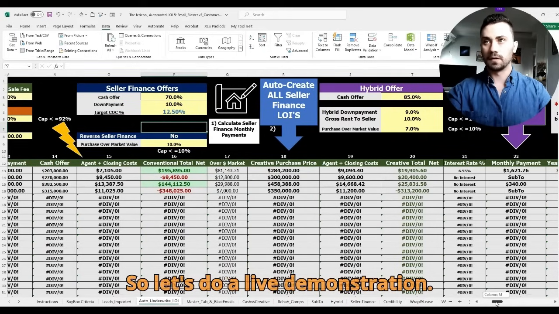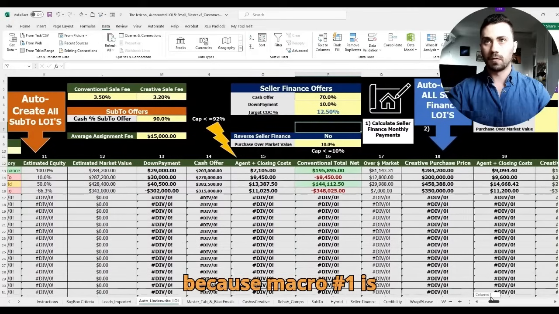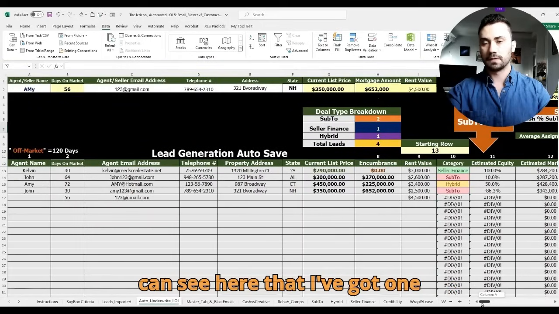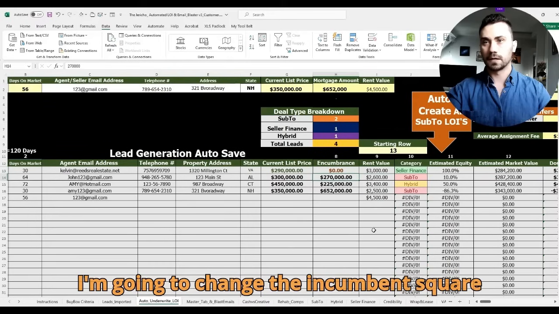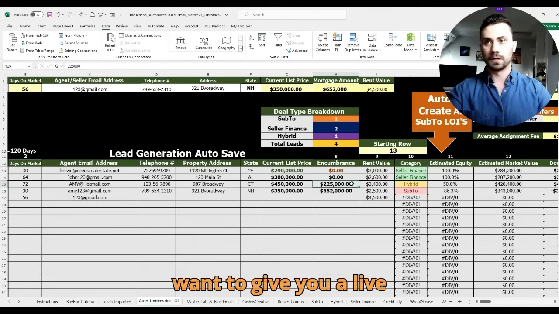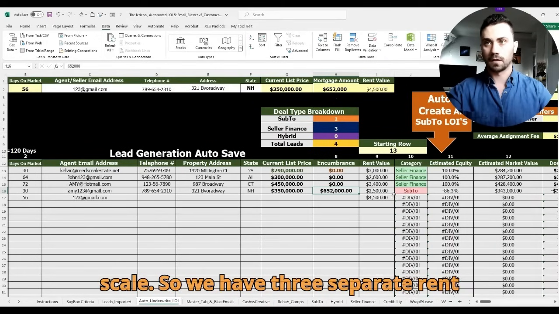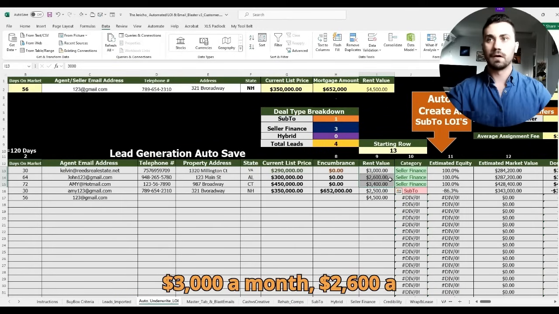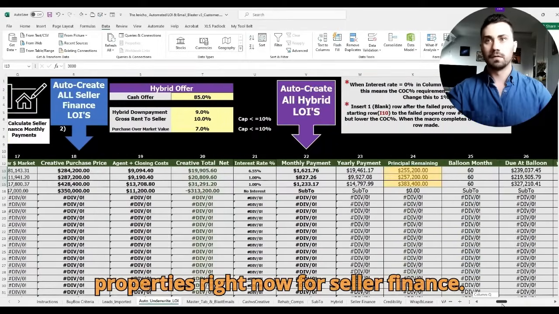So let's do a live demonstration. Let's go back to the rent values, because macro number 1 is highly dependent on the current rent value of that property. Right now I can see that I've got one property with a rent value of $3,000. I'm going to change the incumbents on the second property to 0 because I want to give you a live demonstration of the functionality of calculating monthly payments on a massive scale. So we have 3 separate rent values for 3 separate properties: $3,000 a month, $2,600 a month, $3,400 a month. We have 3 properties right now for seller finance.